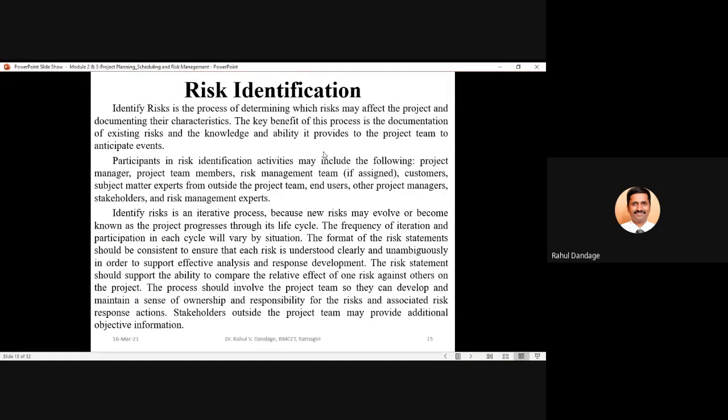The second step is risk identification. In this particular process, we determine which risks may affect the project and document their characteristics. The key benefits of this process are the documentation of existing risks, and the knowledge and ability it provides to the project team to anticipate events.